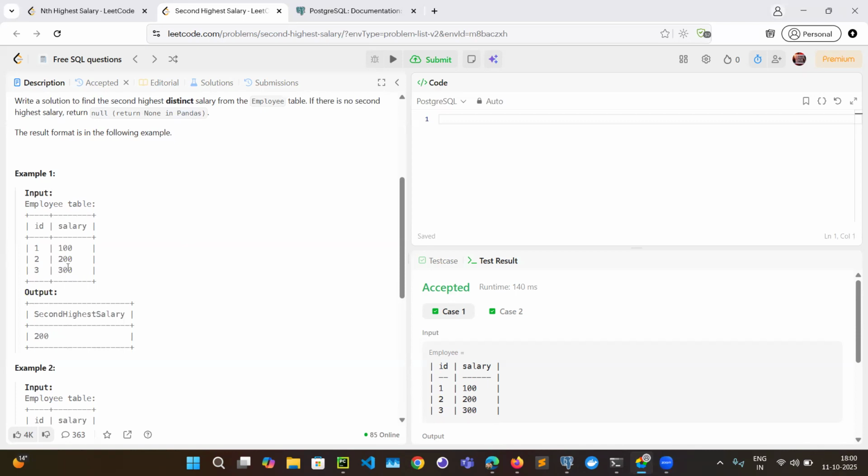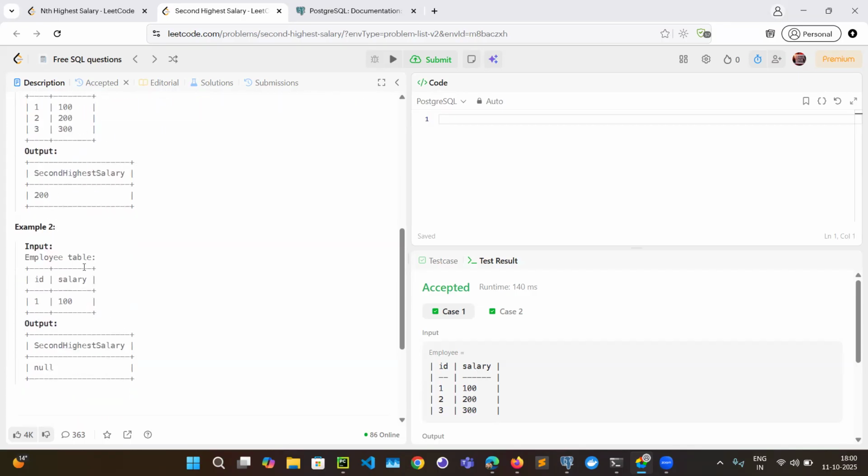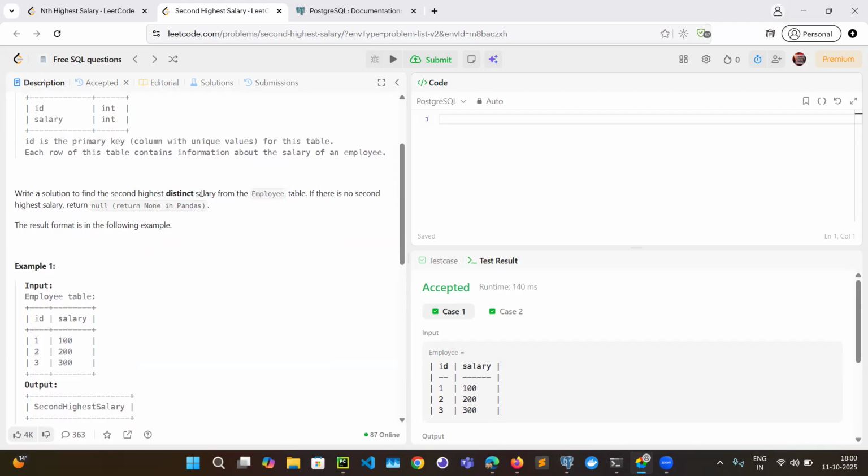So what is the highest? The highest is 300. What is the second highest? The second highest is 200. So we need to return the second highest. In the other example, the employee table has just one row. The highest salary is 100. What is the second highest? We don't have a second highest. If you don't have the second highest, we need to return null, because here they have mentioned that if there is no second highest salary, you need to return null.